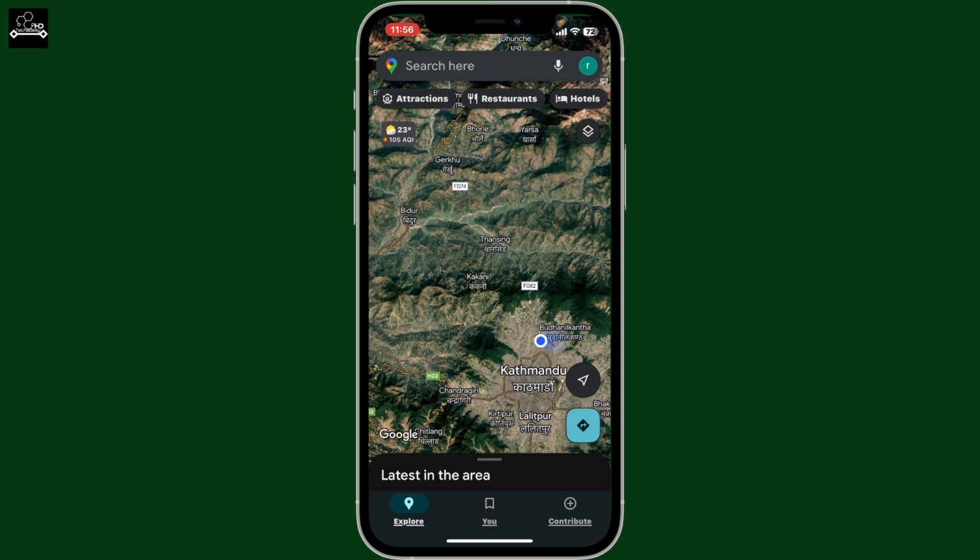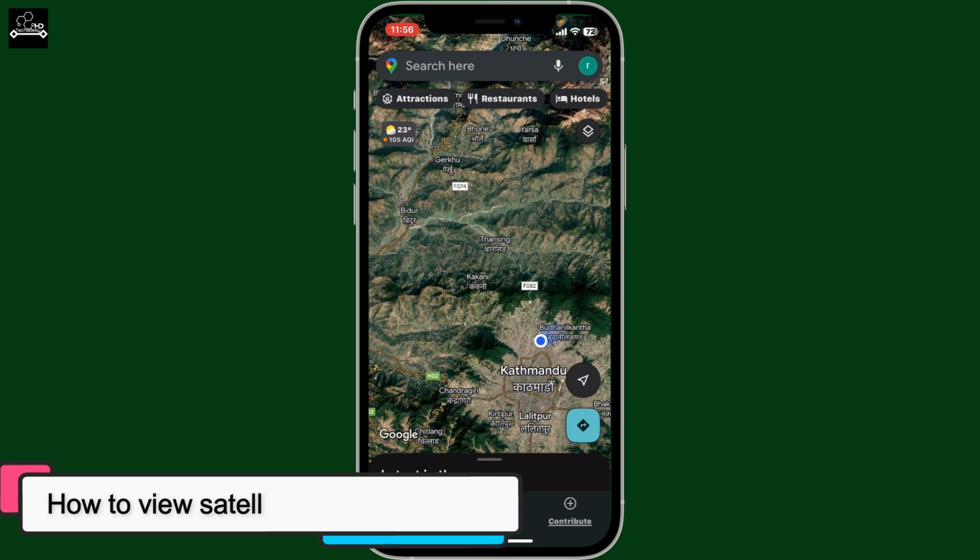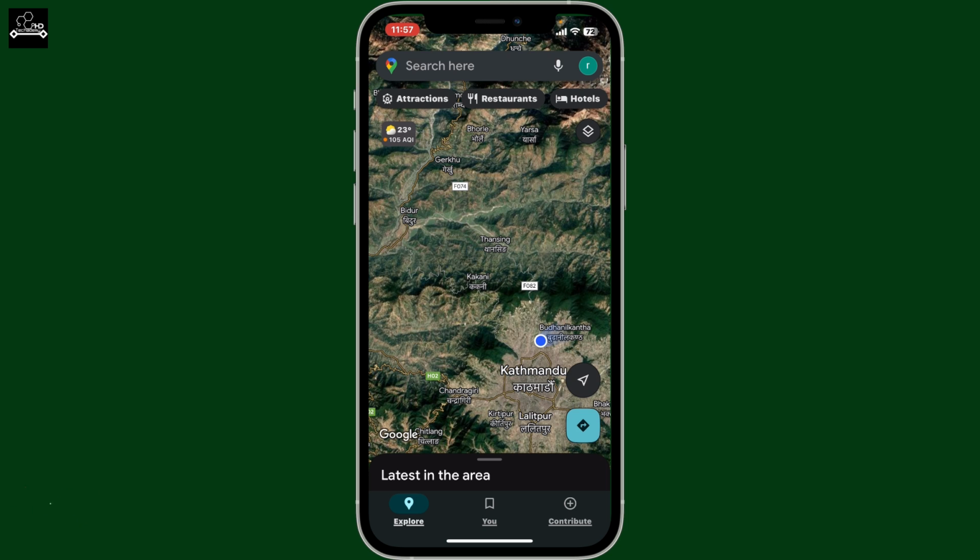Today in this video we will be learning how to view satellites on Google Maps. It is super easy and works both on your phone and computer, so let's dive in.